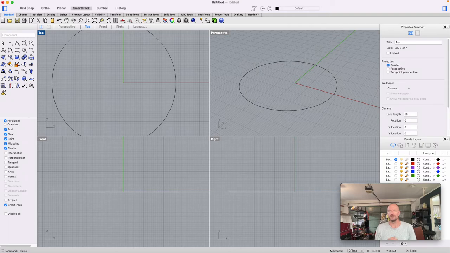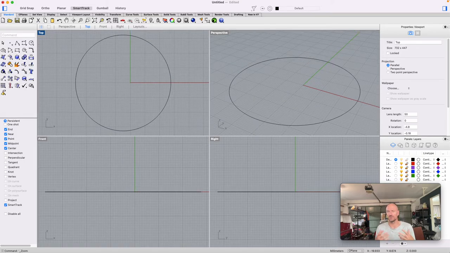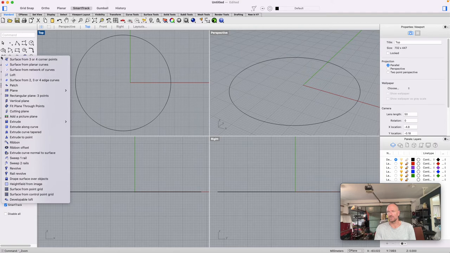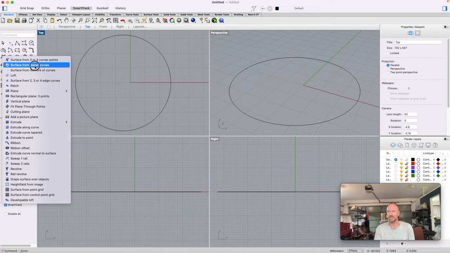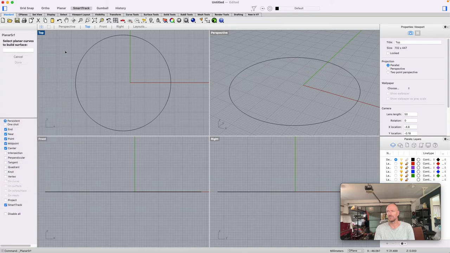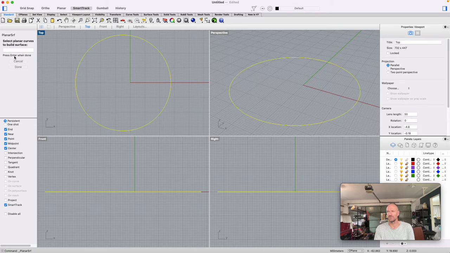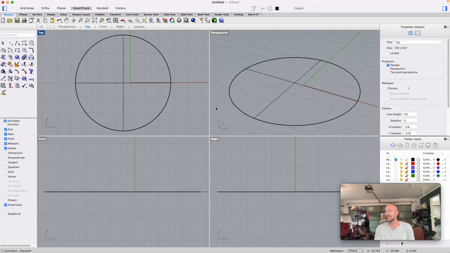So if some of you I've shown ZAE, so I press Z, spacebar, A, spacebar, E, spacebar, it zooms all my windows to fit, ZAE. Right, I now have a circle, which I'm going to need to turn into a surface. So I want to create a surface from this circle. So the most simple surface tool, if I click and hold here, is underneath there. Right, surface from planar curves. So you click that one, click here, press enter when I'm done, and now I have a surface.